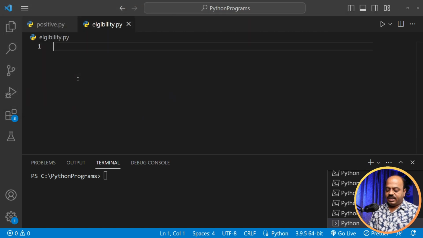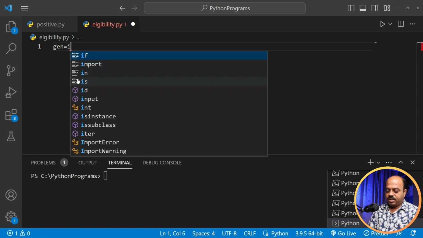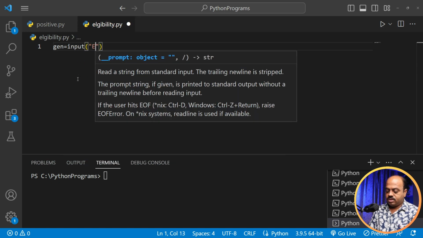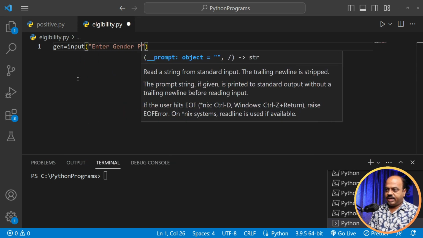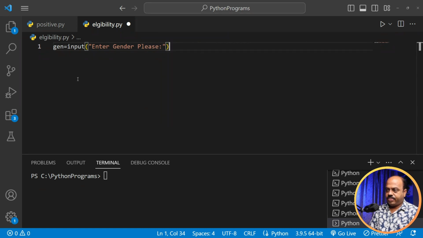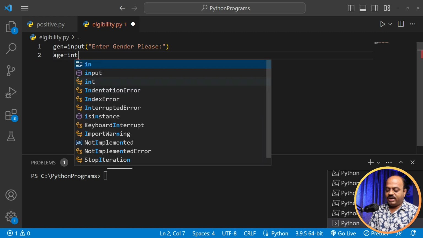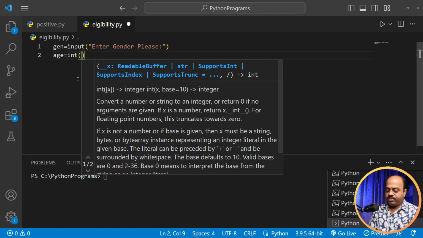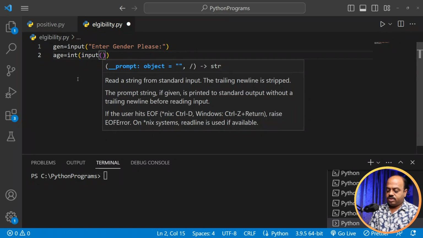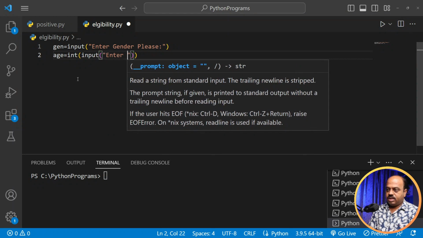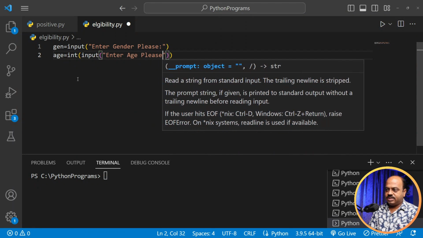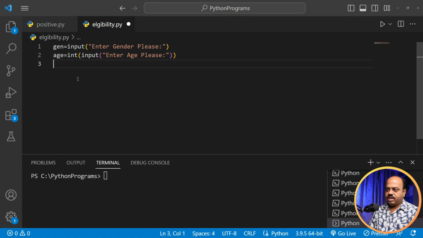So for that we will need the gender of the person. So gen variable is equal to input, enter gender please. Then we will take the age of the person. Age is equal to, we'll take it as an integer, input, enter age please. Okay. Now we have to check two conditions, right?